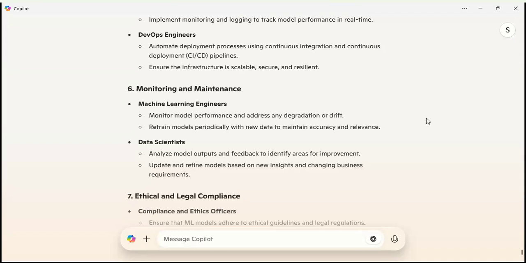Then data scientist role is what? Analyze model outputs and feedback to identify areas for improvement. So once it is updated under maintenance, data scientists are going to analyze the model again with different data, seeing the outputs, and feedback will be given to identify areas for improvement. So in the maintenance, there will be improvements also. Those improvements ML engineers need to consider and retrain the model by updating it. Then update and refine models based on new insights and changing business requirements.